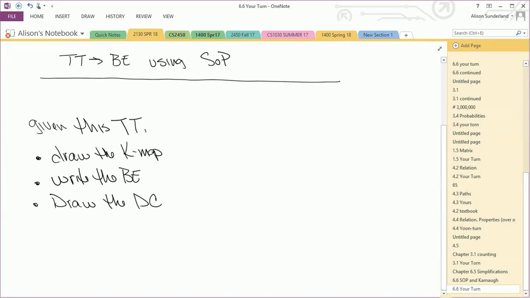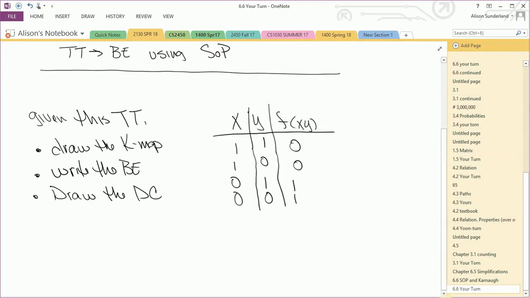I am going to give you a truth table, and from that truth table I want you to draw the Karnaugh map. From the Karnaugh map I want you to find the Boolean expression, and then once you have the Boolean expression, I want you to draw the digital circuit. So here is a 2-variable truth table along with an answer column, and from here I'm going to have you draw the Karnaugh map, find the Boolean expression, and then draw the digital circuit.